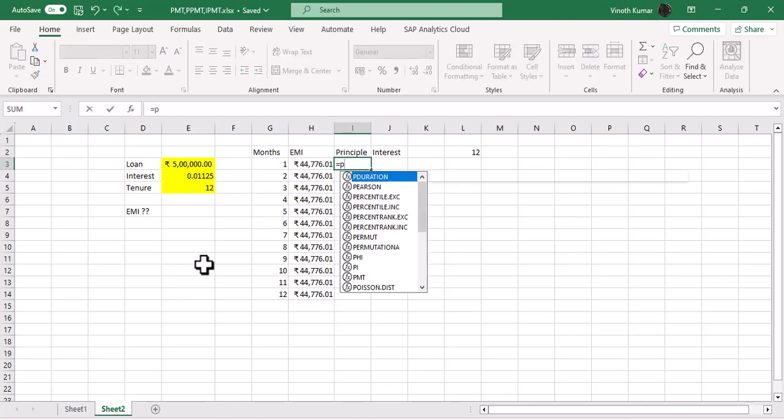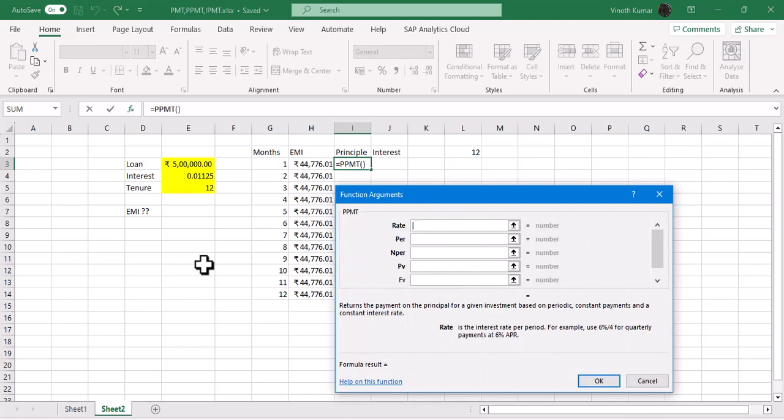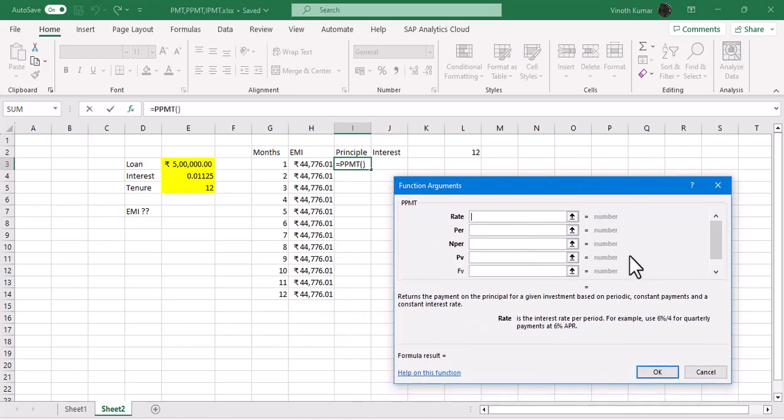I'm going to use PPMT functionality. I'm going to give a Control A. That's going to populate a little bigger or a little different dimension altogether. Again, you'll see one more additional field called PER that comes into play. PER stands for which period you're paying, or which period you want to find out the principal value for. So the rest of the data is going to remain the same.